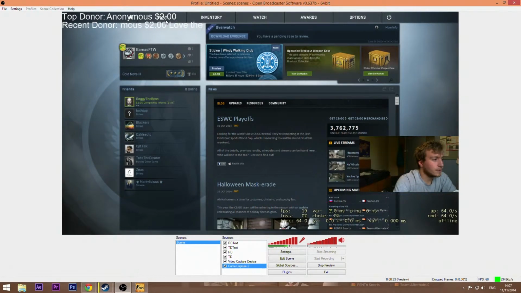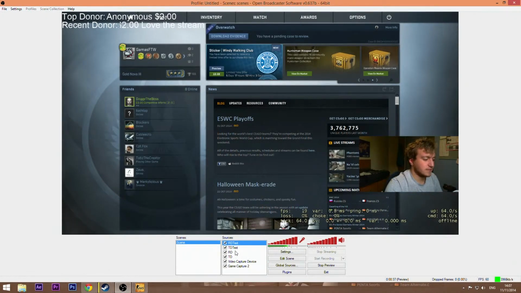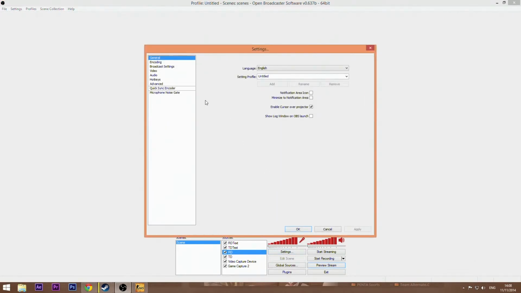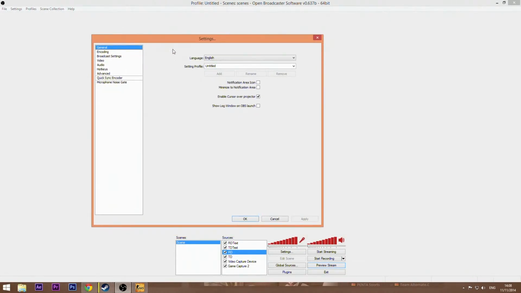and it all goes wrong. Anyway, yes, I have an example scene set up here with a game capture, a webcam and some texts and stuff like that, but that's not really important for this bit. If you want a tutorial on how to set up scenes, then be sure to let me know in the comments. This is more focused on the settings. So I'm just going to scroll through the settings I use.